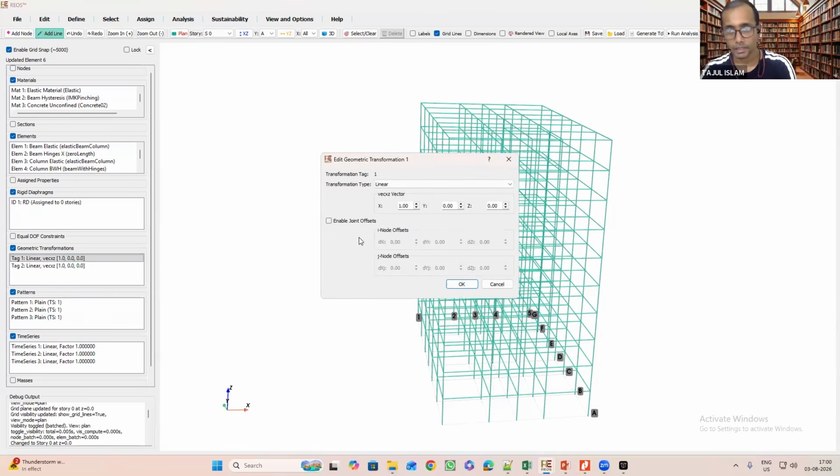So this is geometric transformation for column. You have to define this vector appropriately. If you define this one in a wrong way, then your model will not run. So for columns, mostly this is the first one. That will be one or zero. So you keep the first one as one, then the remaining as zero.